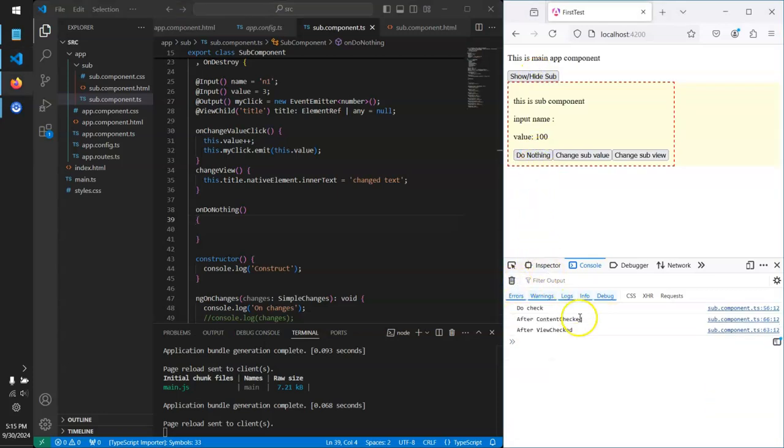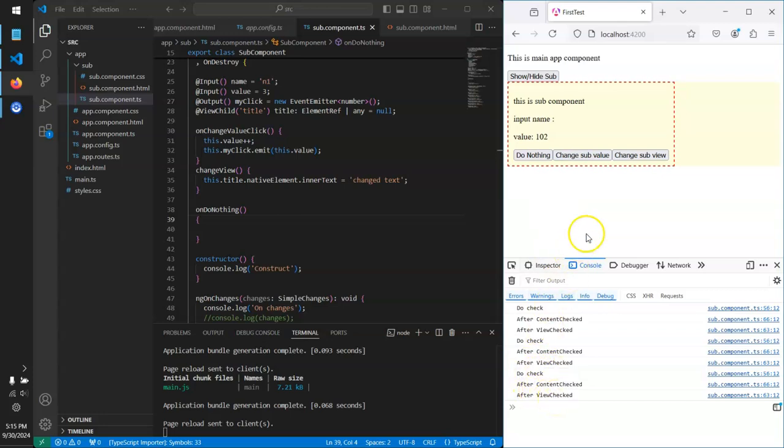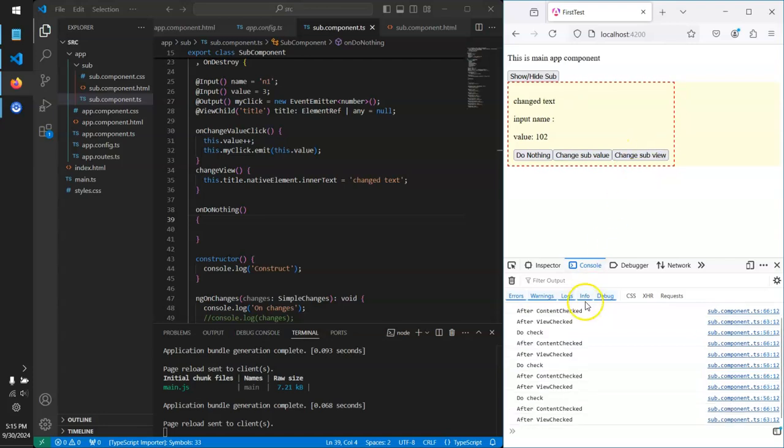Do nothing, and steps still happen. Do check, content checked, view checked. We change the value, and as you can see, we can increment it. Also, these steps happened, even if we changed the view. If we click, nothing else has happened.